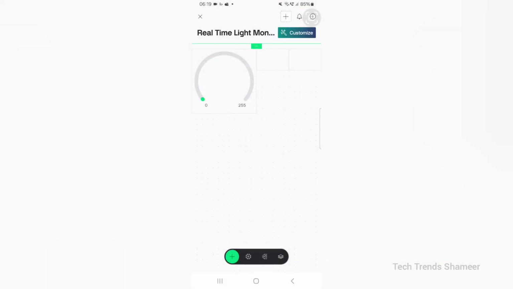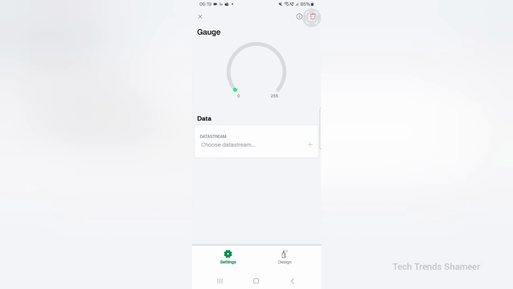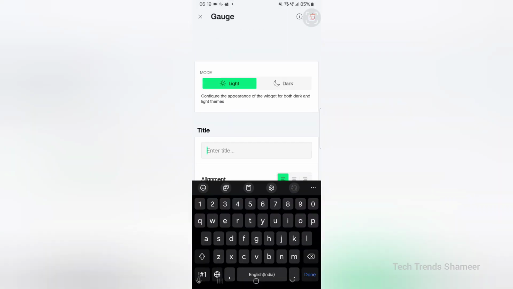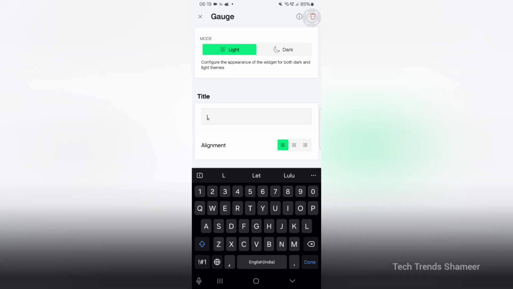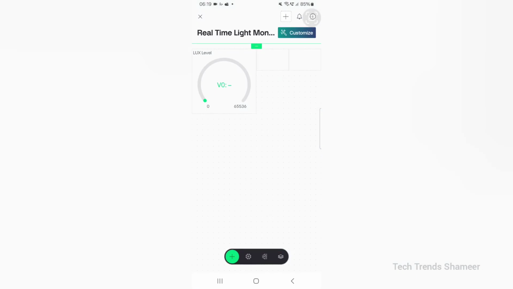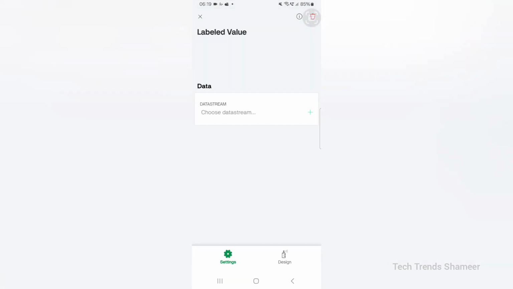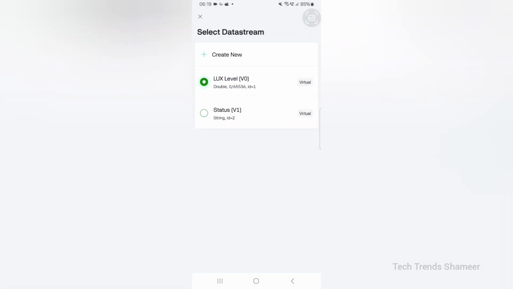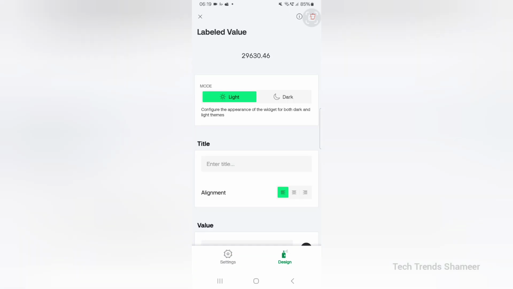Now click on the gauge. Here choose the data stream as Lux level. Go to design. Here also give the title as Lux level. Now go back. Now click the first label widget. Here choose the data stream as Lux level. Go to design and give the same title.